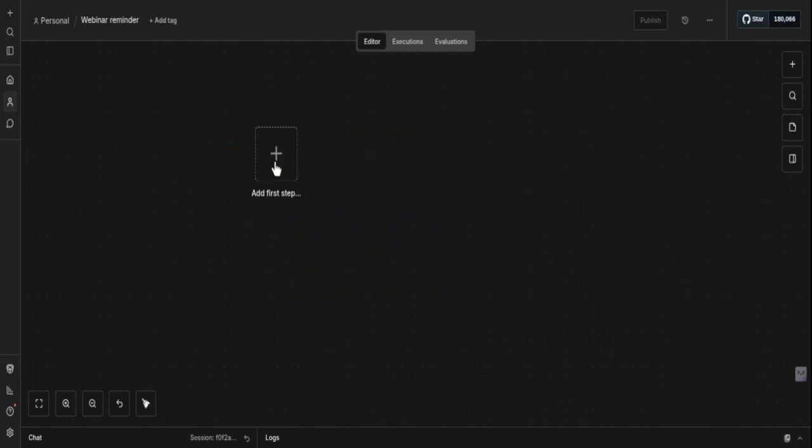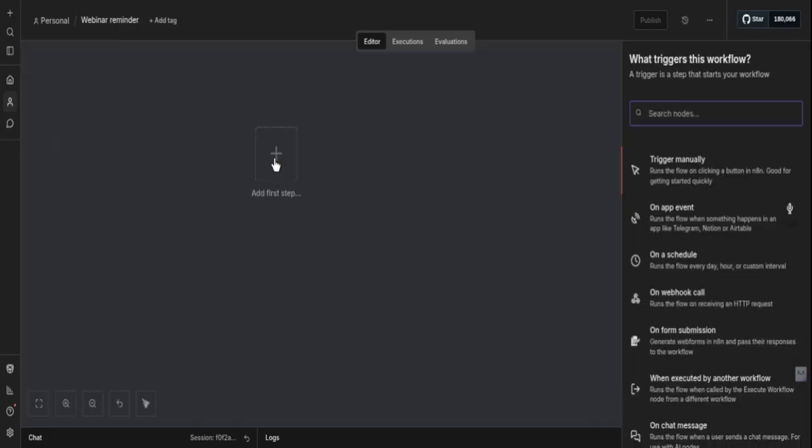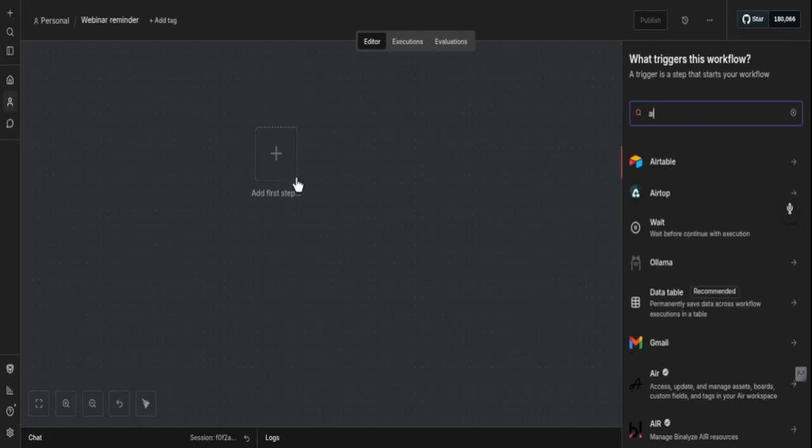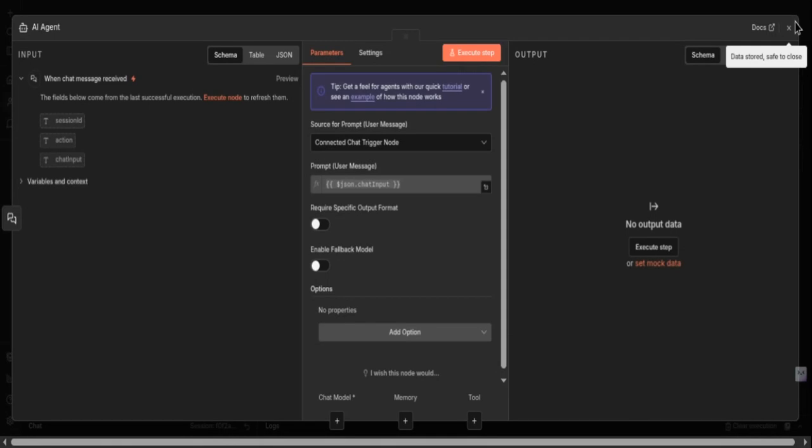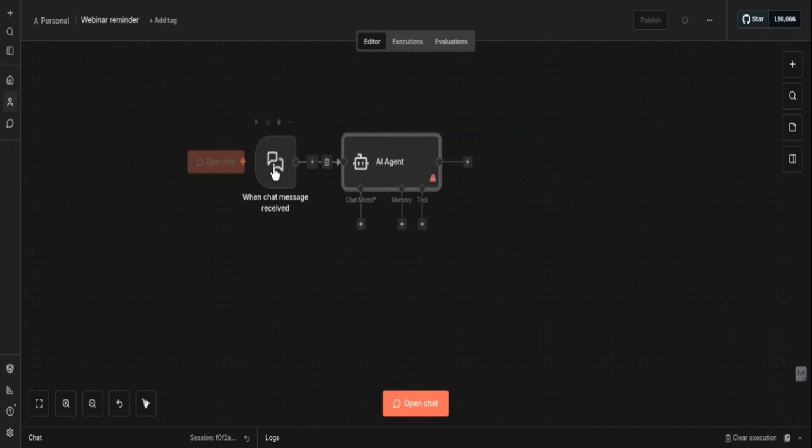So I'll come here. I will add a trigger, but for me, I'll just use the AI agent, this one. When you select this one, it automatically creates this. After it's created this, you have a chat. You can press this one to open the chat or this one to open the chat.